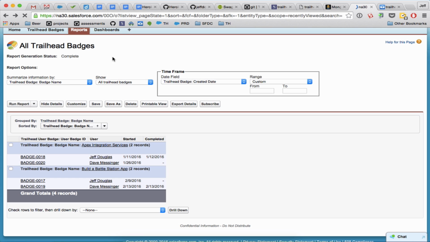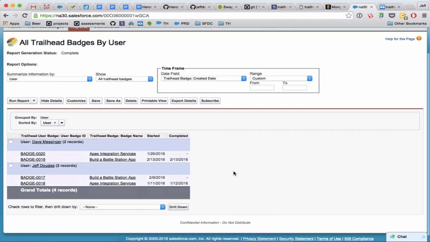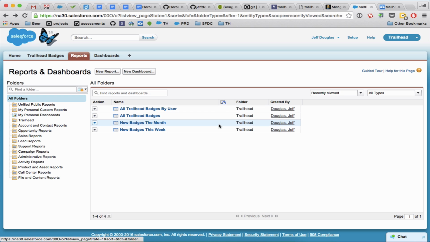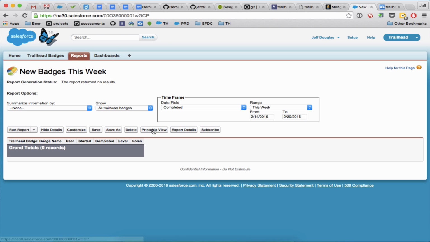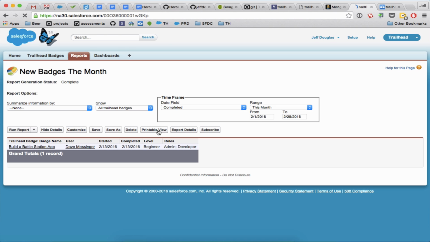We also may want to see all badges by user, so who got what badge. Dave Messenger's got these badges and he's completed them. Maybe these should only be ones that have been completed. I didn't do that, but we can see those right there. And then we want to see who's actually doing new badges this week. So no, this week, maybe this month. Let's see if there's any this month. New badges this month. Yep, none. So no one's completed badges this month.